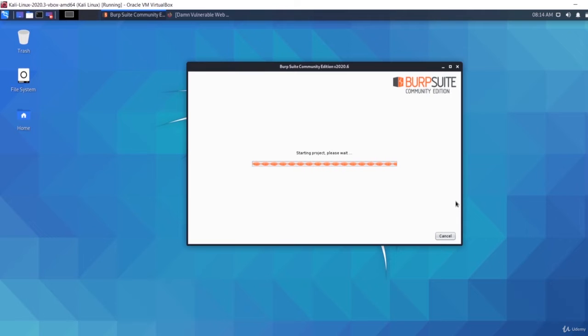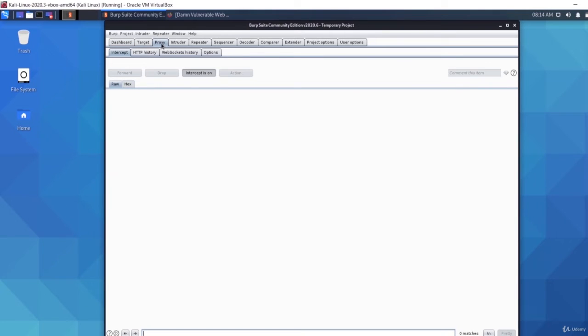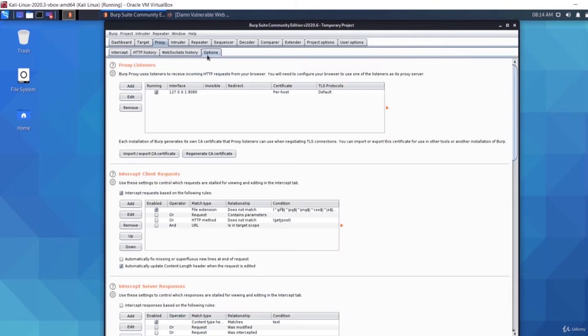So before using burp suite, you need to configure this burp suite with your browser. So it is very important to configure your browser with the burp suite so that it can intercept the request that is passing through your browser. So for configuring, you just need to click here in proxy, and in the proxy you just need to click here in options, and this is the IP address, that is 127.0.0.1 and the port number is 8080.